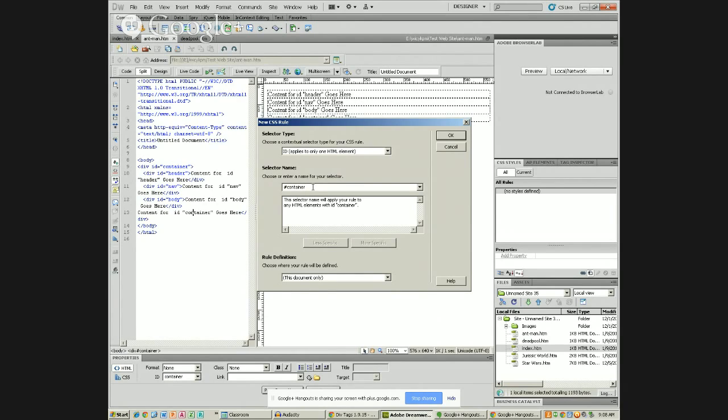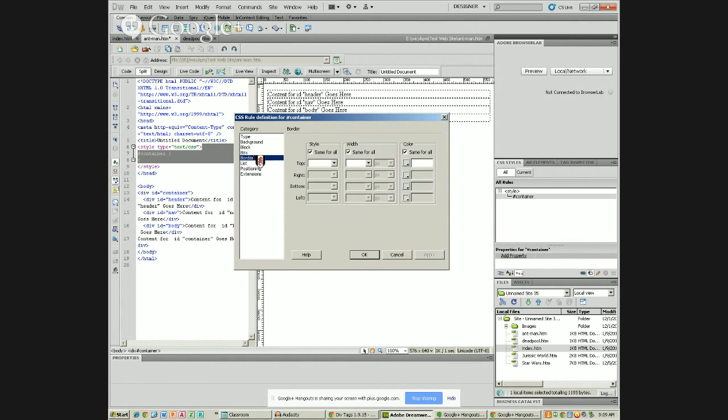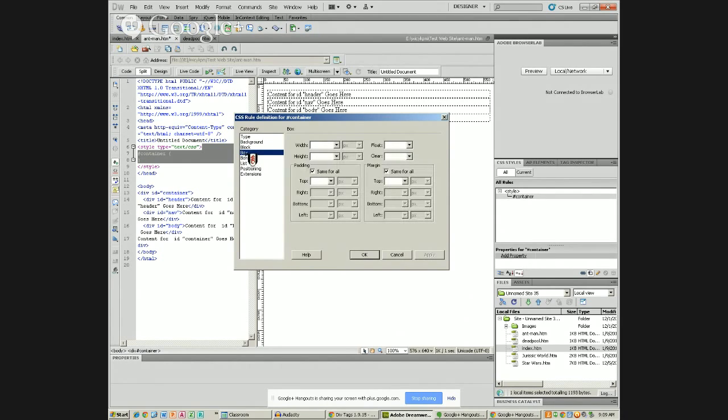All right, once you got that in there, go ahead and click OK. This dialog box will pop up now. Inside this dialog box that popped up on your window is anything that will describe what you want that container to look like. First thing you should go to is the category box. And we're going to set a specific width for that box, for your container. Now, I'm just going to throw 800 in there.